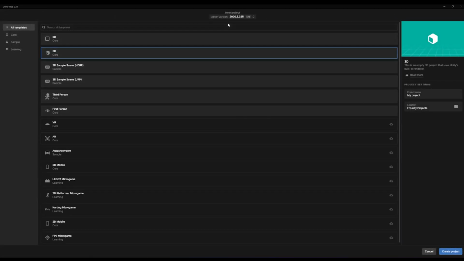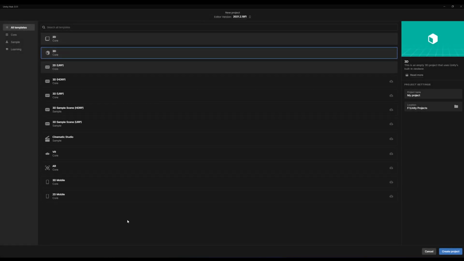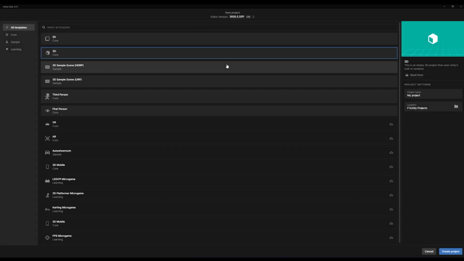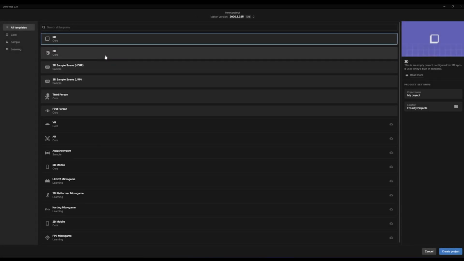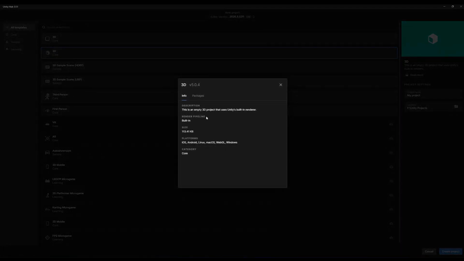And then depending on which editor version you're using, these templates will change based on the supported editor version. So if we jump over to 2021, you can see there's less in the list. But you can see they break them up into Core, Sample, and Learning. And I'll go back over to 2020. With 2020, you can get the 2D or 3D core, which uses the normal built-in renderer, and it says that over here. If you click read more on any of these templates, it'll show you a little bit more information and what packages it comes with installed already. In the case of this one, there's no associated packages.